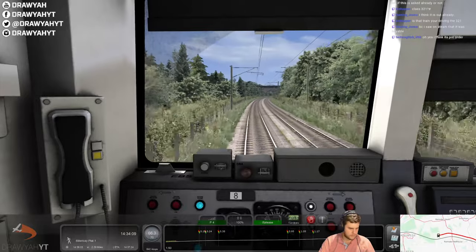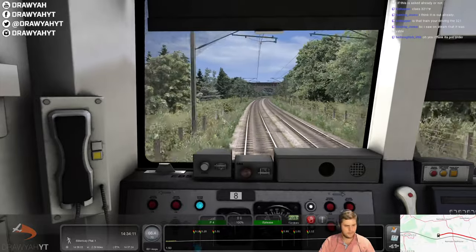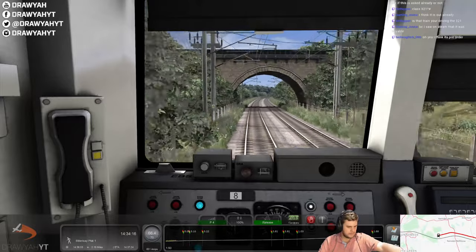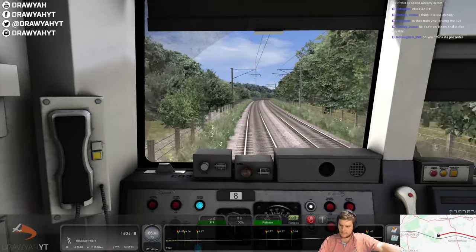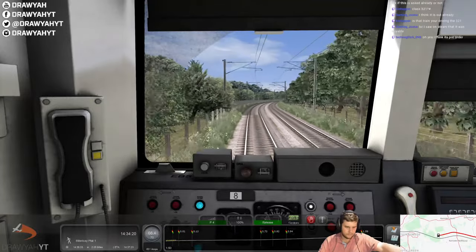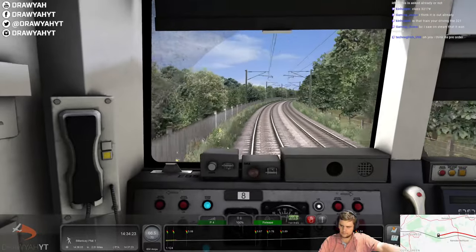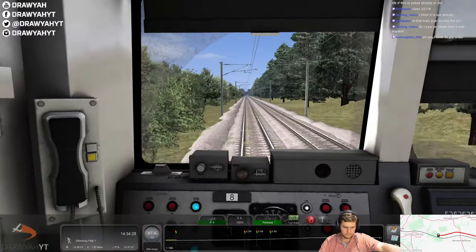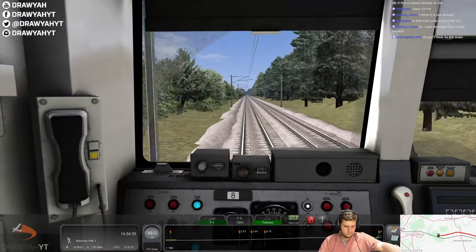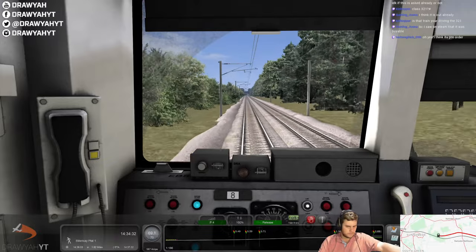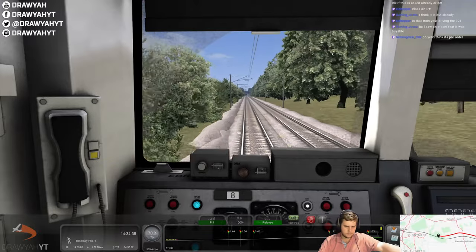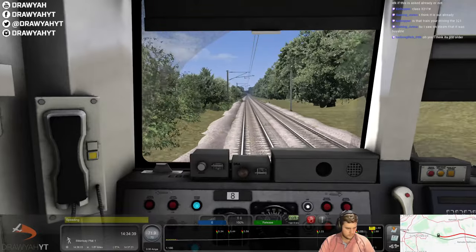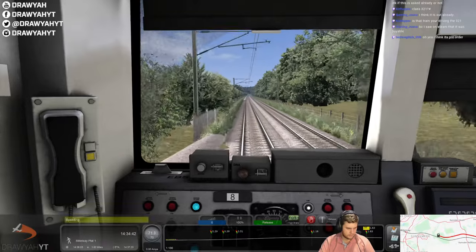Quite a steep bit of track climbing up on a 50 gradient. It's not as steep as in the UK, that'll be up in Birmingham on the Birmingham Cross City line. So that's quite a steep bit of uphill climb this. Now approaching Billericay. 2 miles to the arrival. Down to 70, so not too fast.